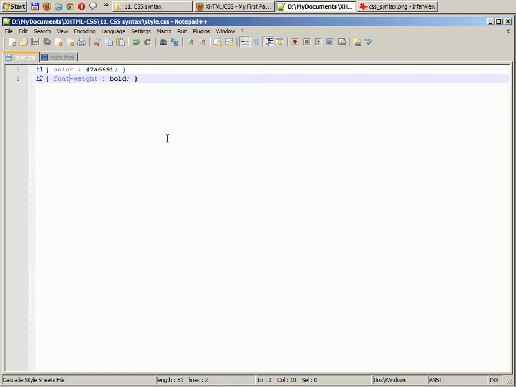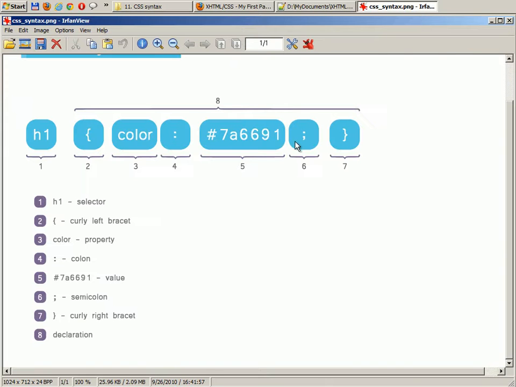These are the, I'm sorry, the property, and those are the values. And now, right after the value, we have to end this first row declaration, which is ended with a semicolon, and the entire declaration for the selector is contained by these curly braces.